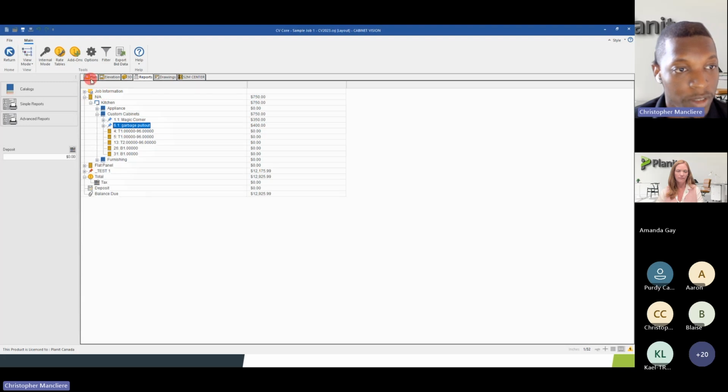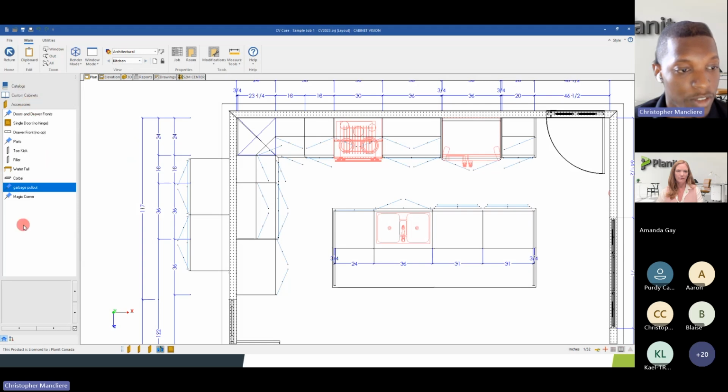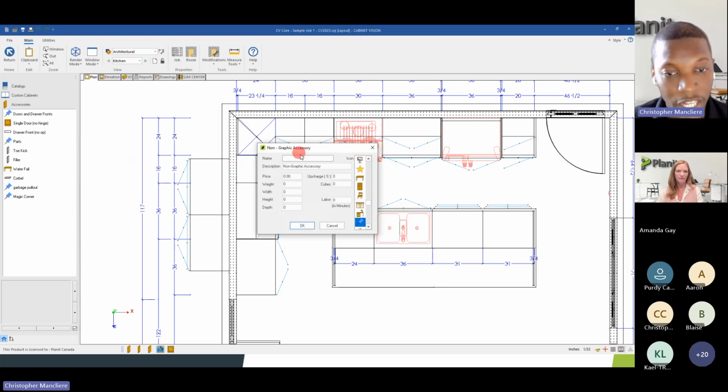So if you want to create and manage your own non-graphic accessory, all you have to do, when you're in your catalog, is right-click anywhere outside an actual assembly. So you just right-click to open the wheel, and you have an option on the right. It's called Add Accessory, and it's just to create a new entry in your catalog to add a new accessory. So I select Add Accessory, and now I can name it. So I will call it, for example, garbage pull out. We can set a price.